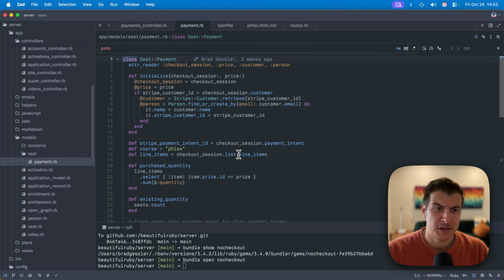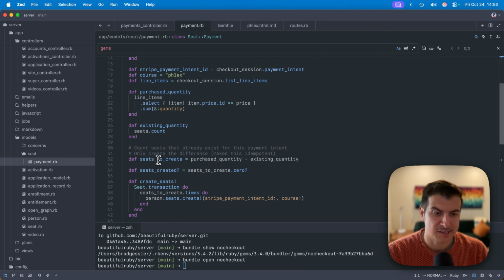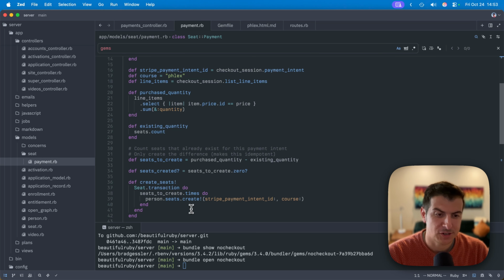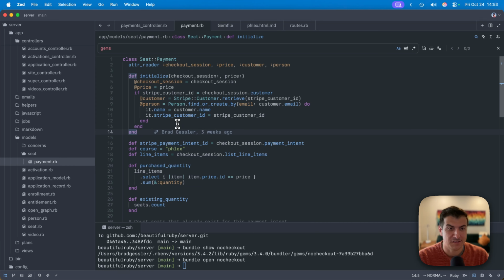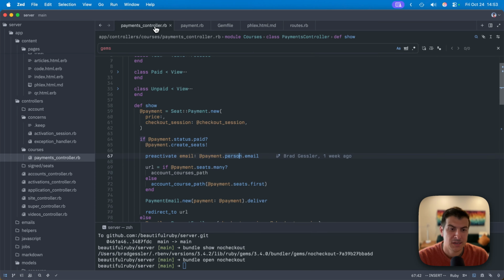So if we look at payment, we can see that there's some business logic here where it creates seats and makes sure that I don't create more seats. So if you order 3 of these things, it makes sure that it's creating 3 additional seats for you. That's it. This is kind of the integration between my database and Stripe. All right.